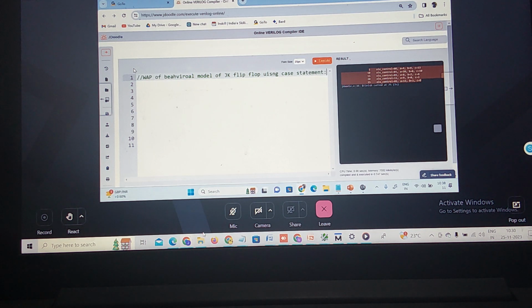Using a case statement, how to write this? Module, correct? What is the module name? JK flip-flop. So write the JK flip-flop. Clock required, J, K, and then Q, Q bar.